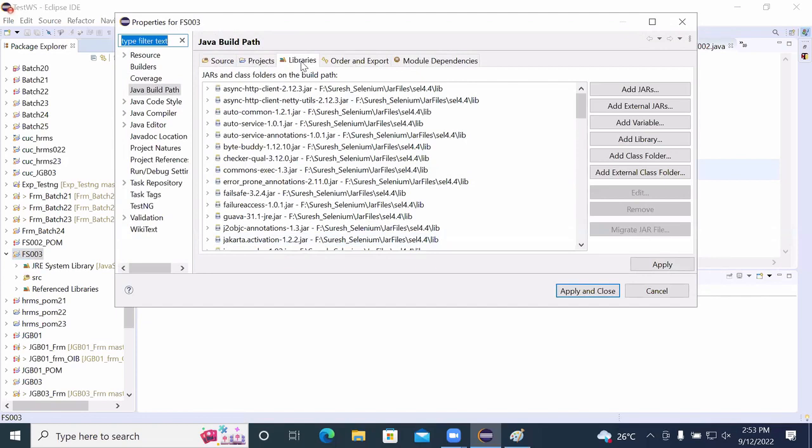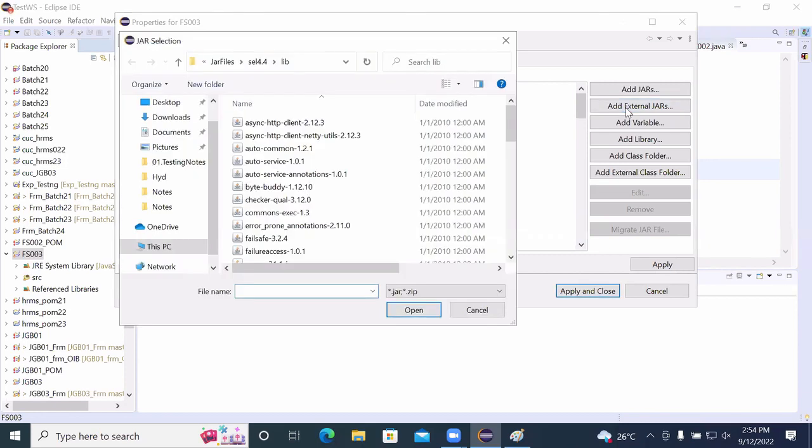Once you click on the Libraries tab, if you are working with a very latest version of JDK, you will get the Module Path and Class Path options. In that, you need to click on Class Path. After that, you need to click on Add External JARs. Once you click on Add External JARs, you need to add all the jar files related to Selenium.